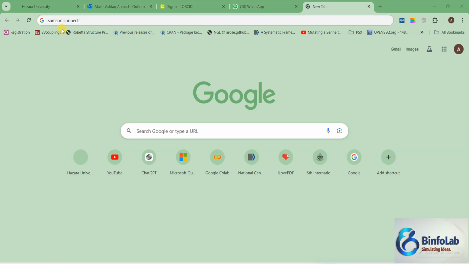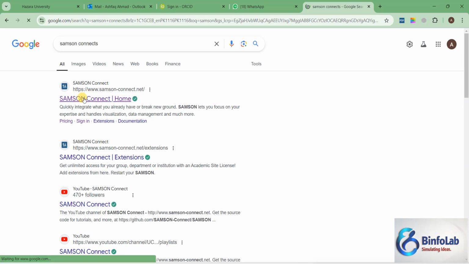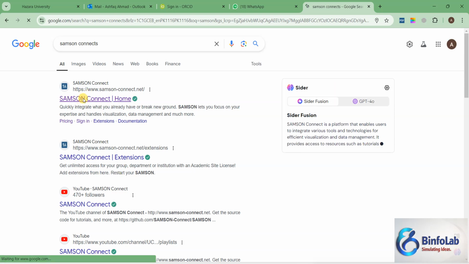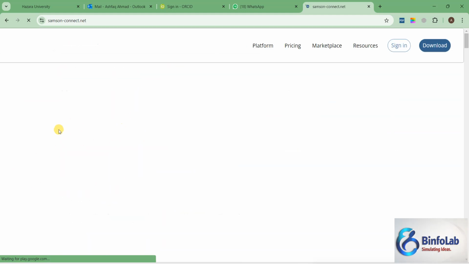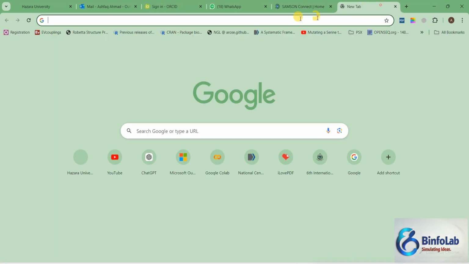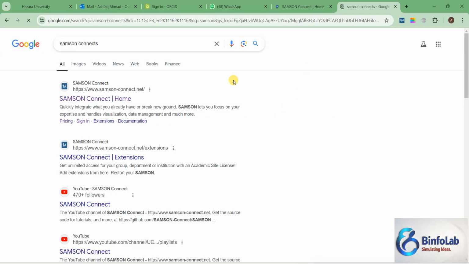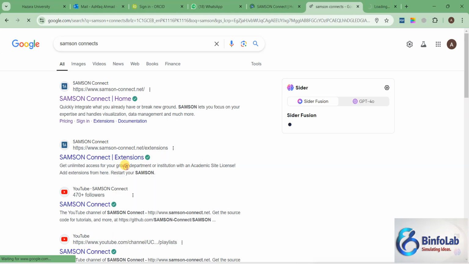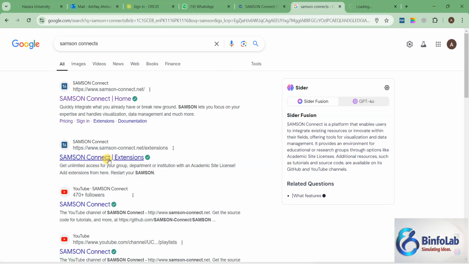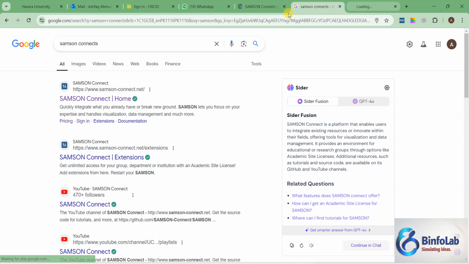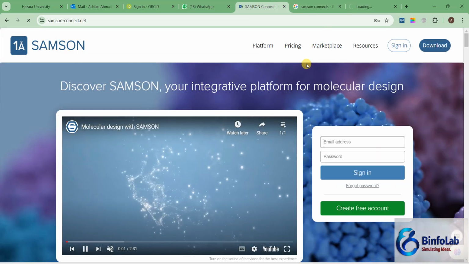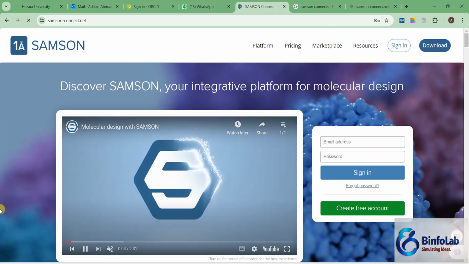Just write Samsung Connect. You will have the Samsung Connect homepage, and this is the Samsung Connect extension page. Also, let me open that one. We can also open this page from the Samsung, but okay.